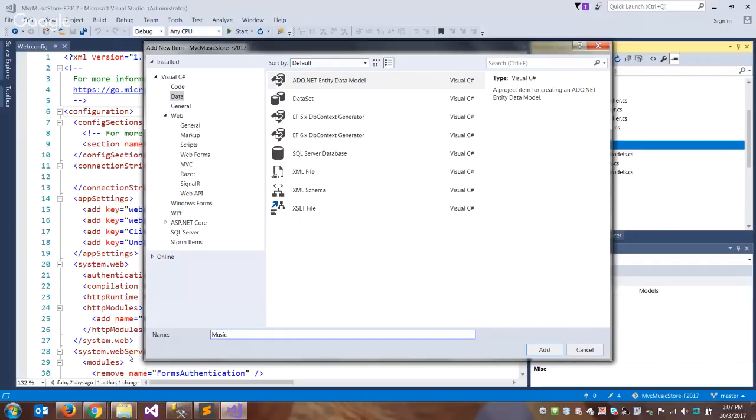And I'm going to call it Music Store Model. No spaces, and the first letter of each word is capitalized. We don't need to give it the .cs extension. Visual Studio will assign that automatically. So we added a new item, we picked data, and we want an ADO.NET Entity Data Model called Music Store Model, and then click the Add button, the bottom right. And this will bring up another little dialog box.